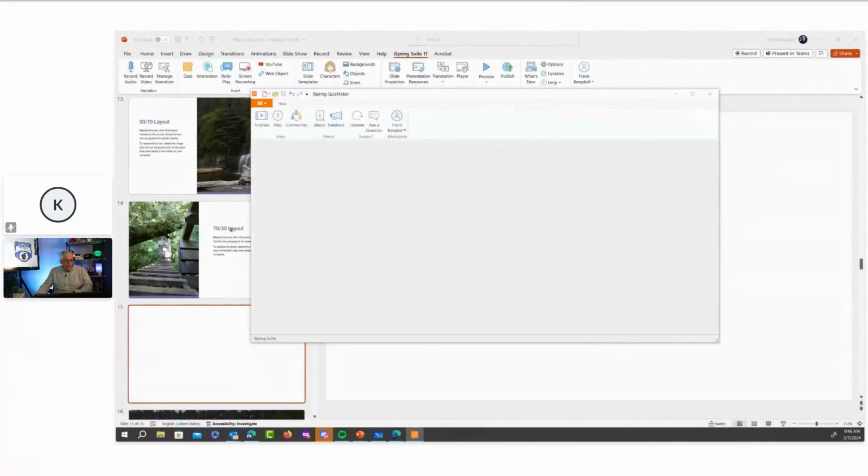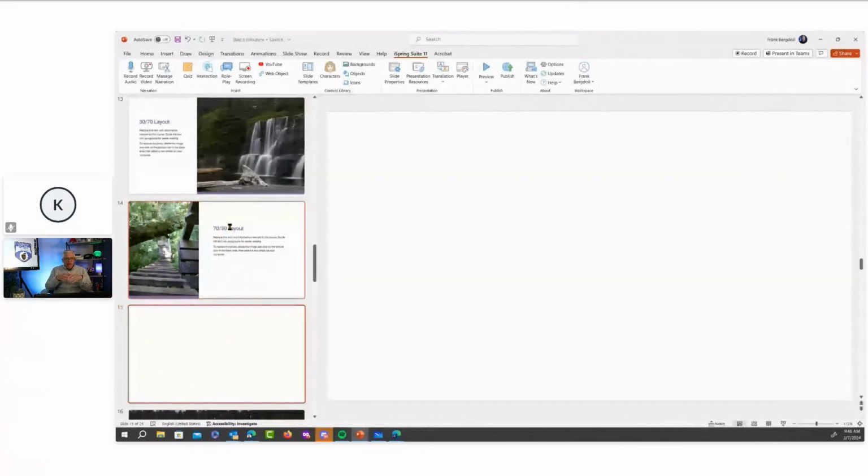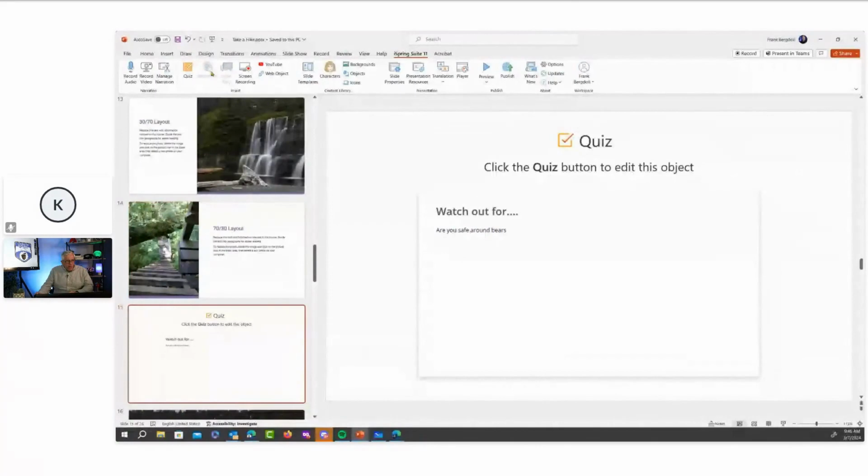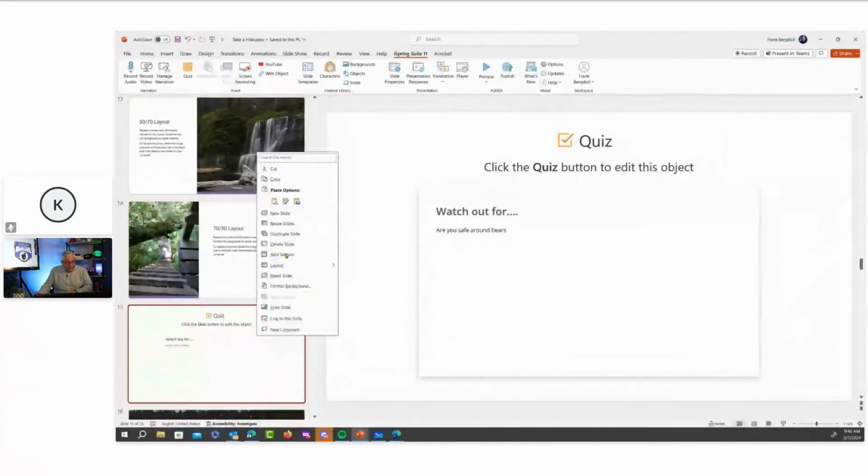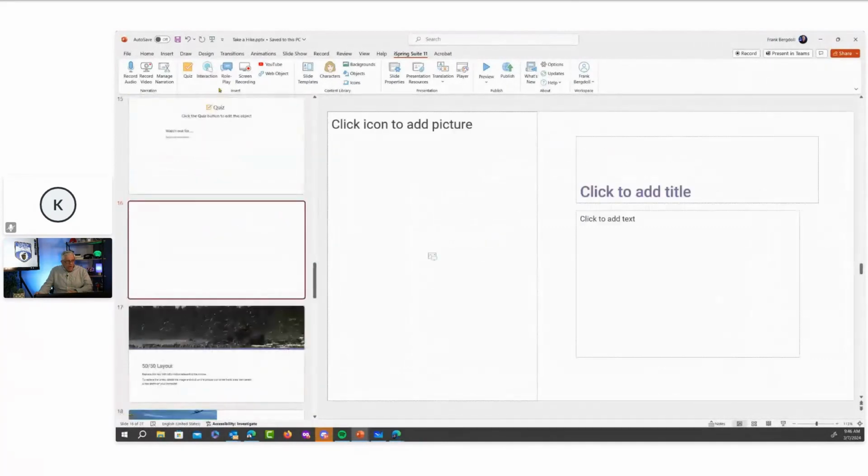I hope what you're seeing here is that by utilizing these elements up here, I'm really able to create a pretty exciting course. I'll just create another new slide here. I can create those interactions, those quizzes. I can also do a screen recording.